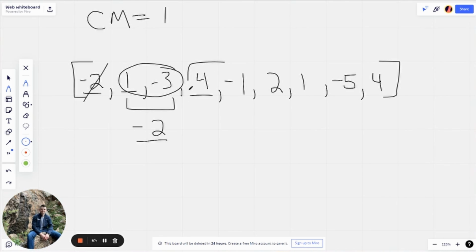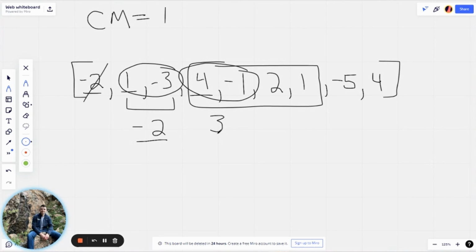The answer is this 4, -1, 2, and 1. This right here, these two numbers, create a 3. That's a positive integer, right? Likewise, the back two create a positive integer. I know there's a negative number within it, but this negative number does not overpower the positive number. And that's why it's the beginning of the array, right?